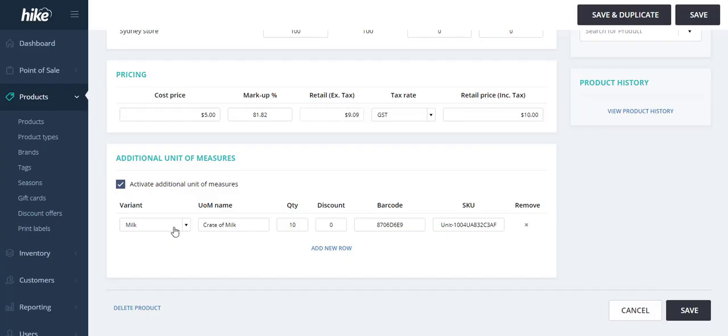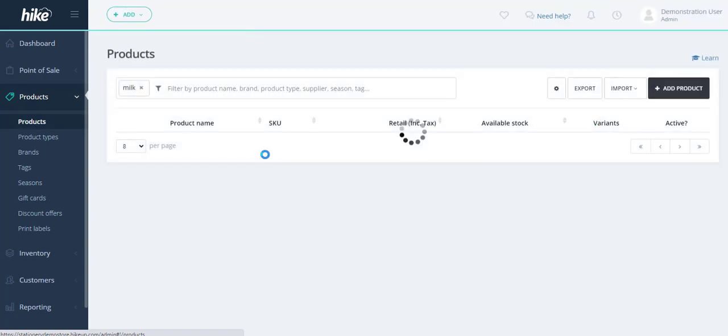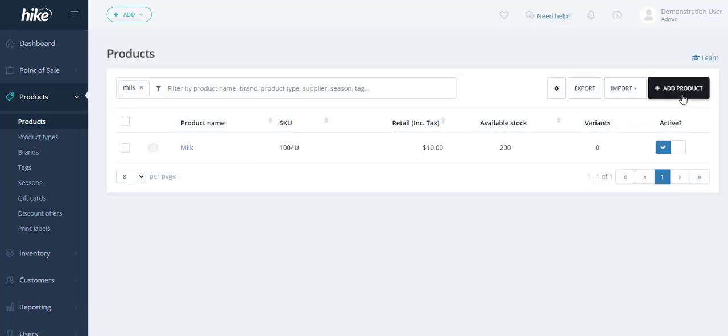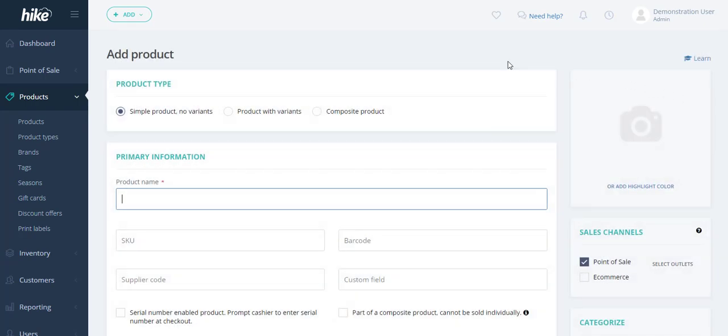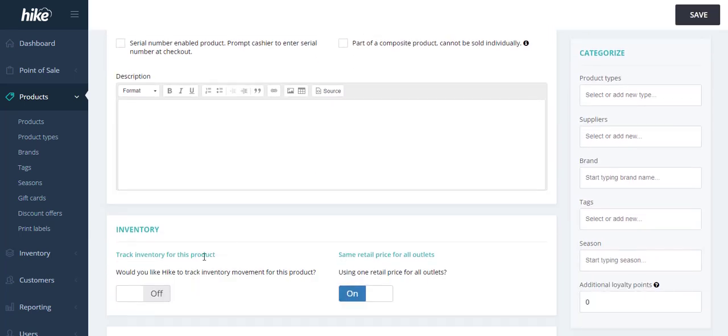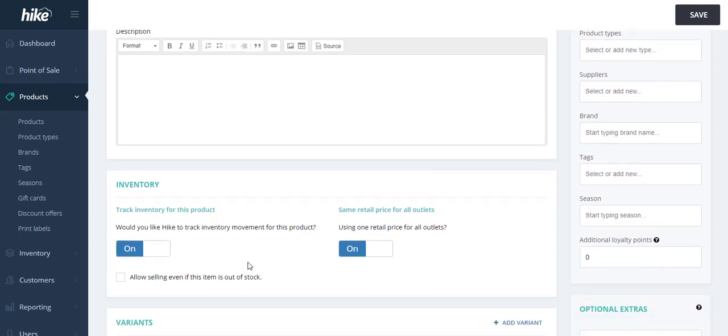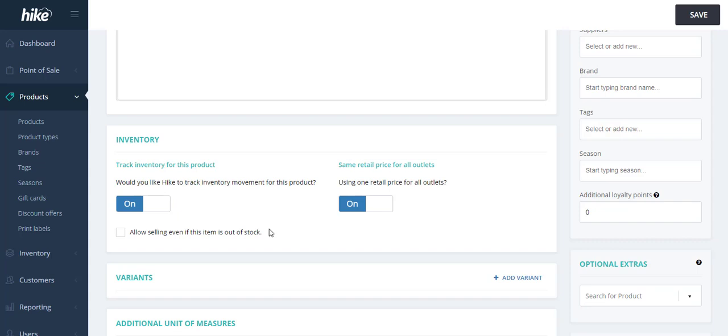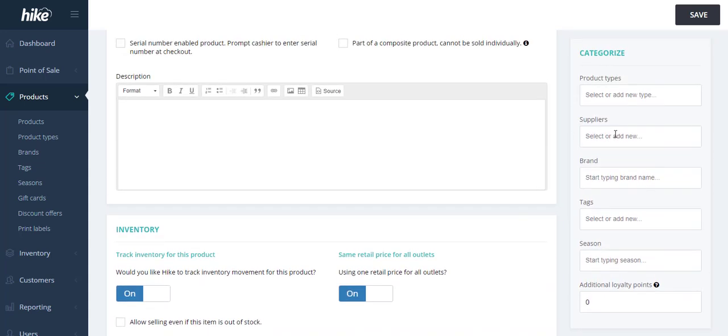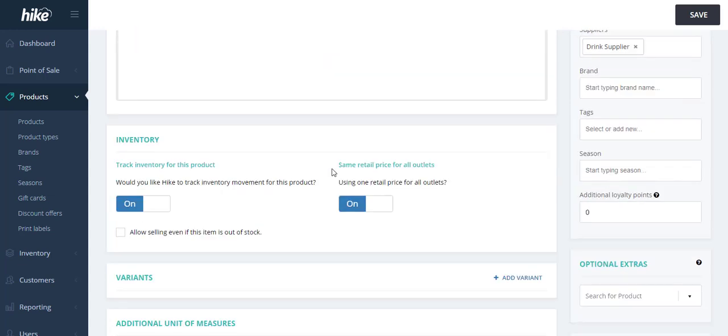Next we'll show you how to create a unit of measure for a variant product. If we go back to the products area listing again and select add product again, we can now create a product with variants. If we select this option and enter another product name such as juice, once again we'll assign inventory for this item. Again we'll be adding a supplier for the purposes of the later portion of this video.